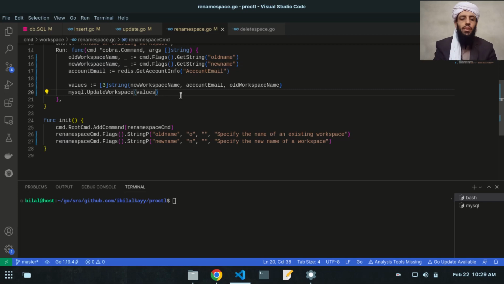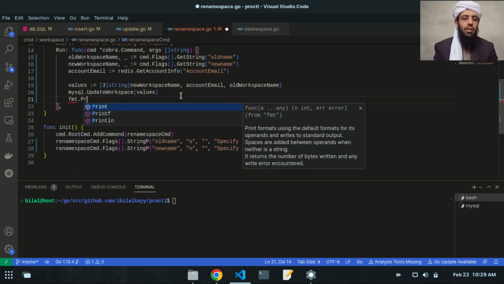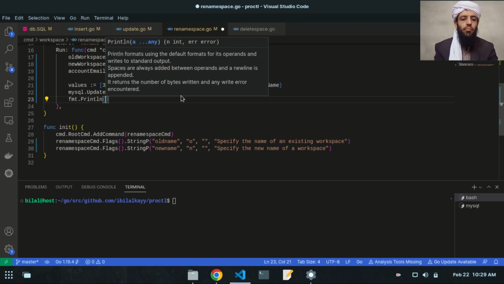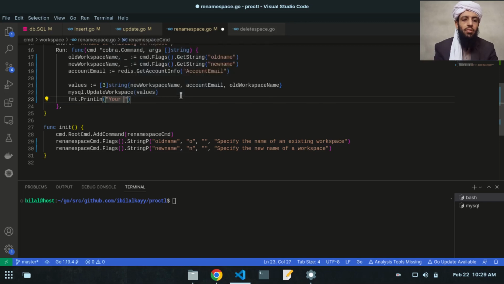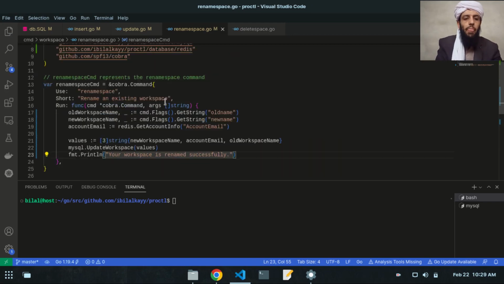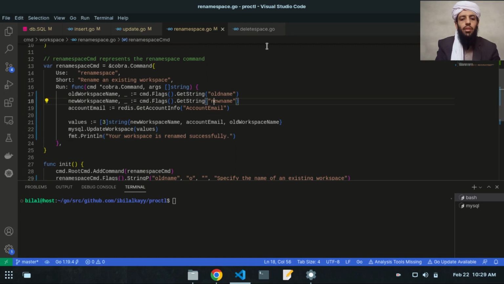All right, and after that, once it is done, I will give a message like your workspace is renamed successfully, like this. All right, so now this is done, and after that, the next functionality that I'm going to work on is the delete functionality.